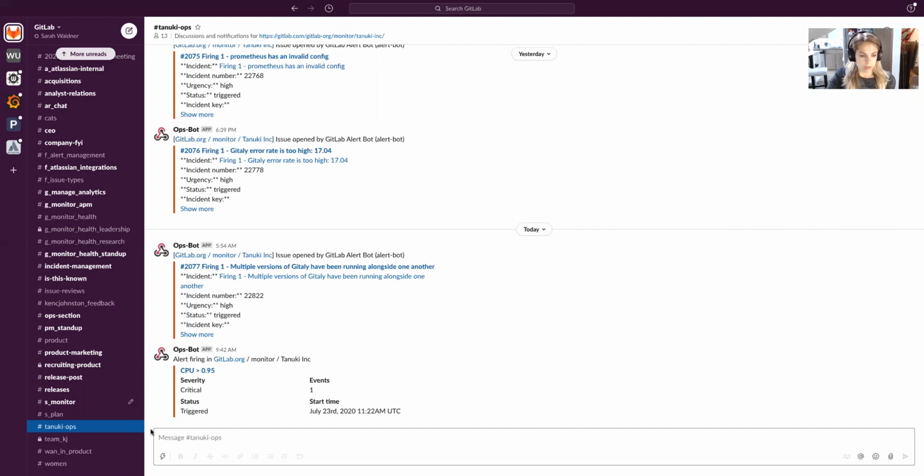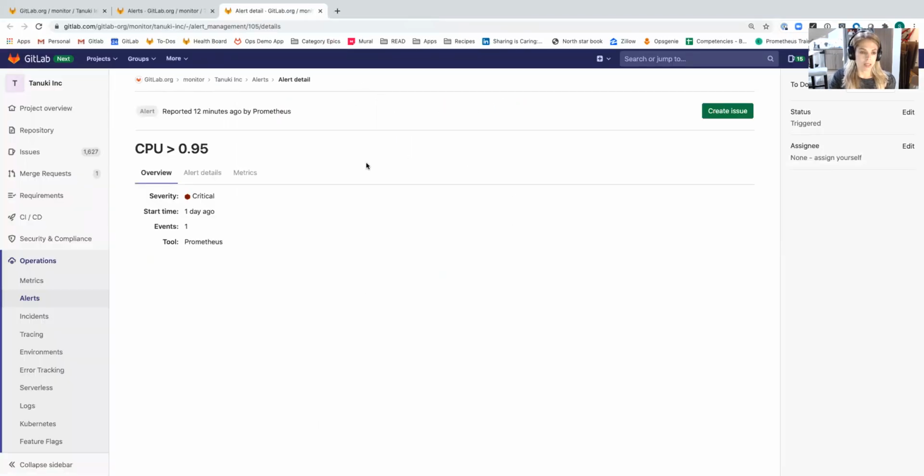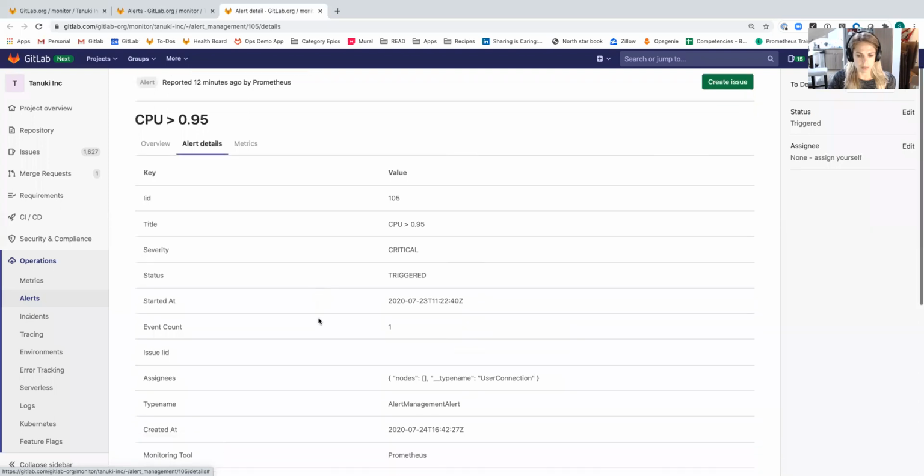So the push notification doesn't give me a ton of information. I see that it's critical and triggered. So I'm gonna click on it. It's gonna take me into the alert within the operations section in GitLab. I've got a little bit of information in the overview. I probably need to go to the alert details to get some more.